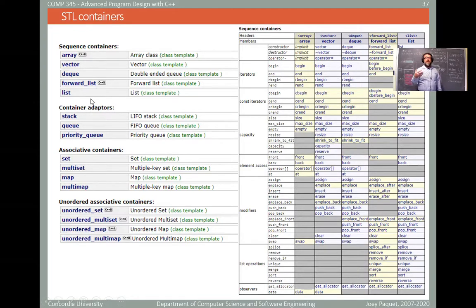List, doubly linked list. All of these are implemented as STL containers. And they each have their different API, if you might say. So there are different methods available to use on each of them, depending on what kind they are.